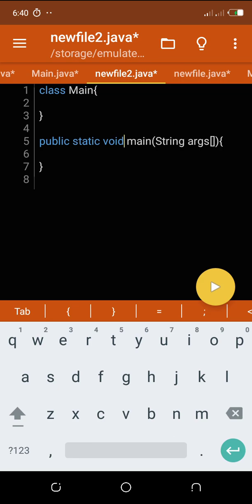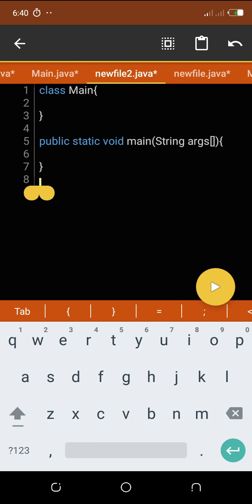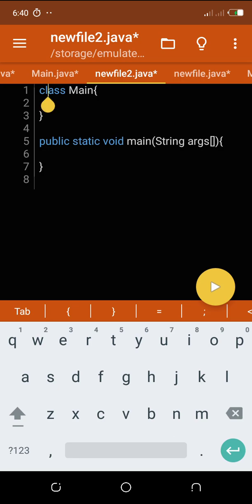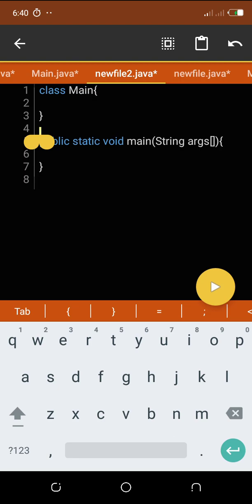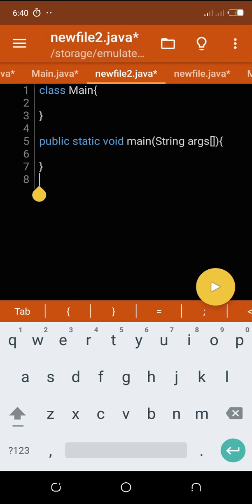Now, what is a method? The difference between a method and a function. This right now, it is a function. It's a function because it is written outside of a class. This is a class from line 1 to line 3. So it is written outside the class boundary, so it is a function.